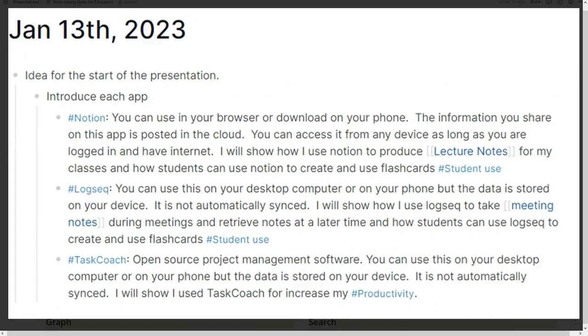Okay. That paragraph is now going to show up on the page called Notion. It's going to show up on the page called lecture notes. It's going to show up on the page Student Use, so that you're not hunting for it, because it's where you put those tags.